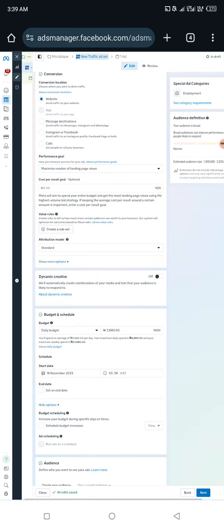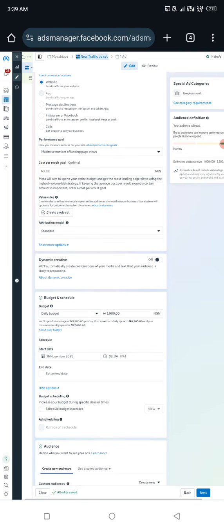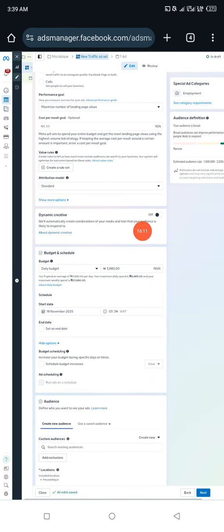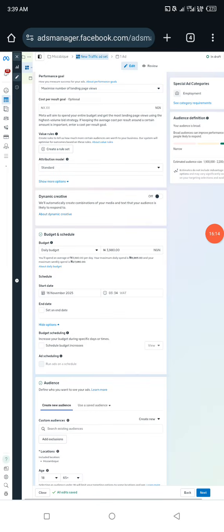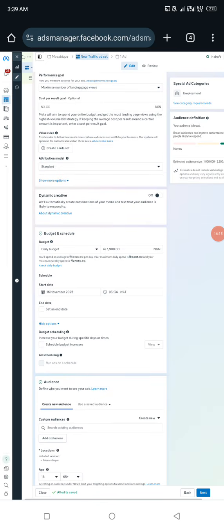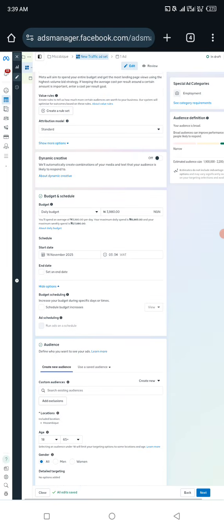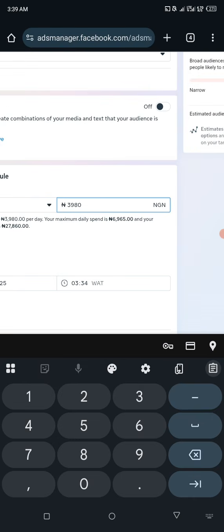So you leave it like that, and if you don't have access to input your PC, you choose maximize number of link clicks, right? Now, daily budget, I don't know how much you want to use on ad, but your first ad is for you to test. So you need to test, and when you see that the ad performed well, then that's when you scale up.